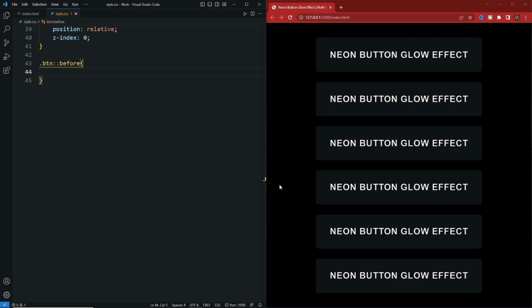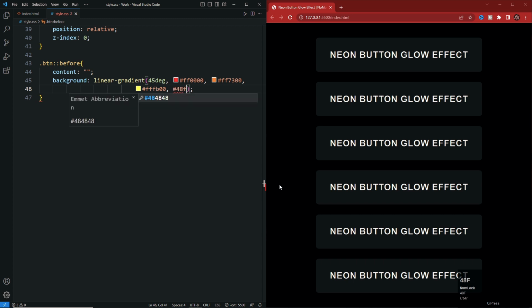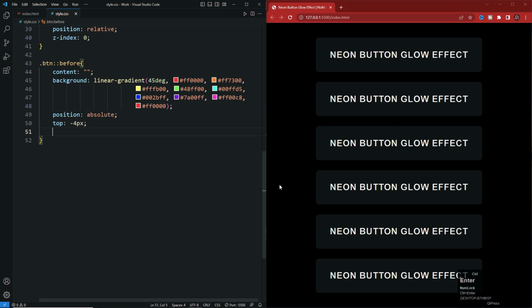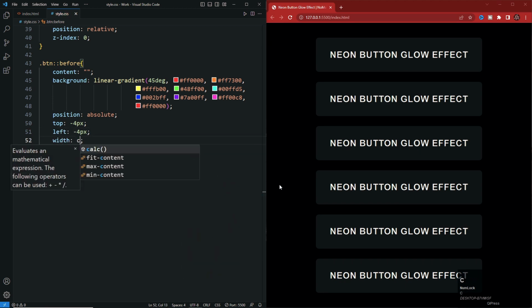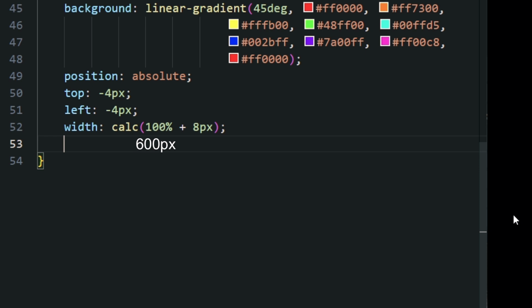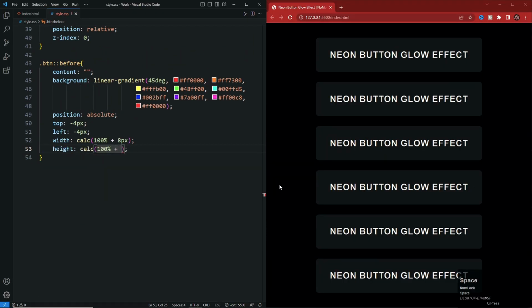Now, we'll add a linear gradient background to the buttons. In this case, the width of the button is set to 600 pixels. When using the calc function, 100% is equivalent to 600 pixels. We'll also add an extra 8 pixels to the width, making it a total of 608 pixels. Similarly, we'll adjust the height using the calc function.